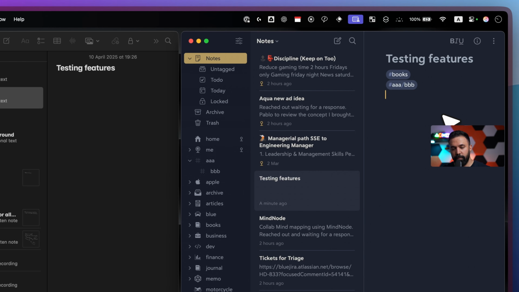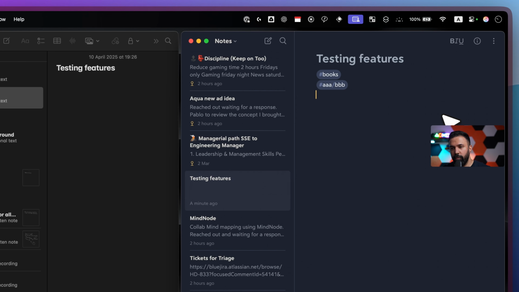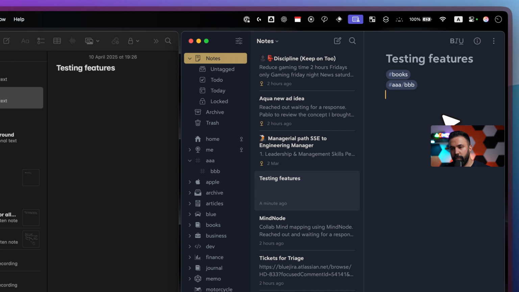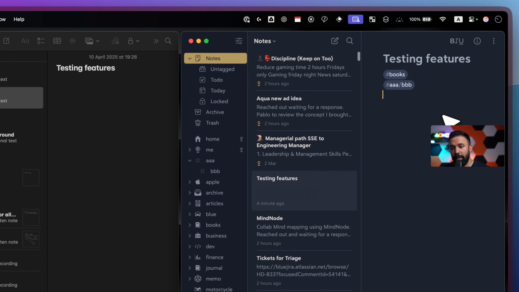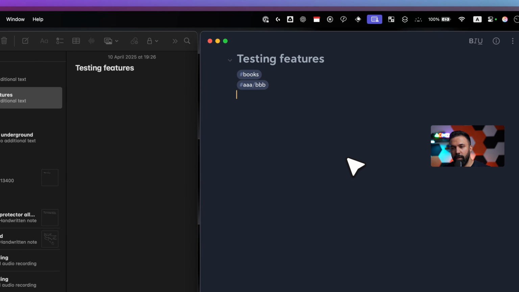The note environment itself, you can use Control 1, 2, 3 to collapse and expand these panels. It easily, quickly moves you to the Zen mode. I love it because it's minimalistic, it's quite focused. I can just expand this completely and just be focused on the text I'm writing without any distraction.